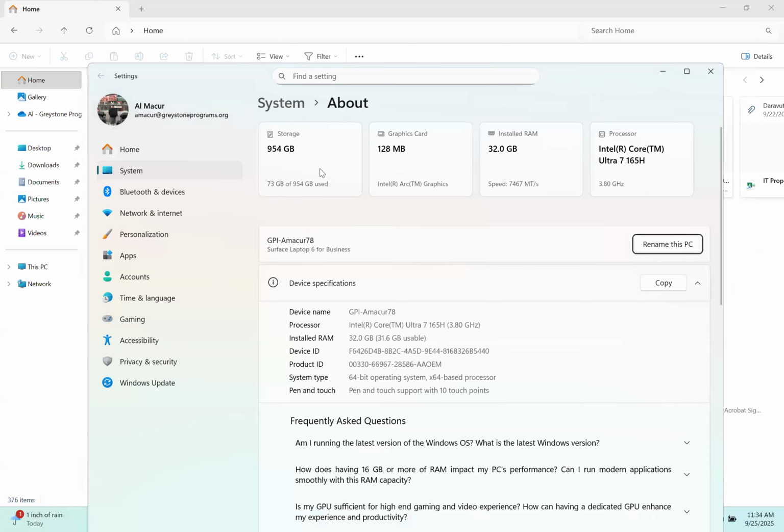So this is my System and About. I have a terabyte of hard drive space, a graphics card, which we'll learn about with my next lecture, of 128 megs. I have 32 gigs of memory, and I have an Intel Core Ultra 7 processor. This is a very fast device. It is brand new. It's Microsoft's latest laptop, named the Surface Laptop.